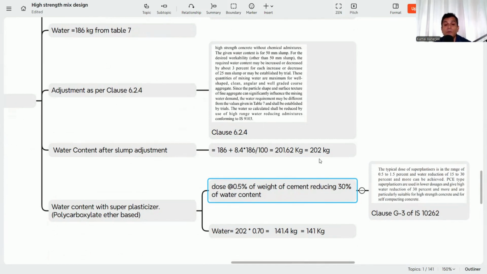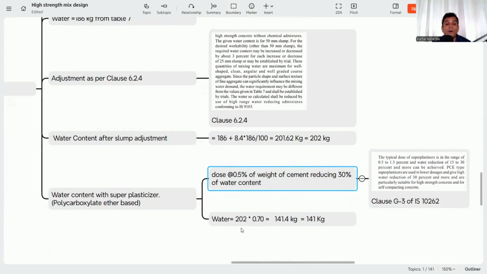So what will be our reduced water content? Because we are reducing 30% using the PCE or the super plasticizer, 202 into 0.7 becomes 141 kg. So our water content becomes 141 kgs. Otherwise, if we have to use 200 kgs of water, the mix will not be homogeneous, or bleeding can be generated.